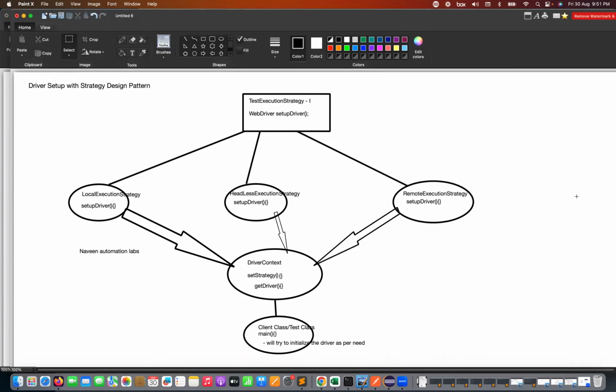And all these three classes are what? All these three classes are implementing one interface, that is the test execution strategy interface. So this is my implements keyword, and all these three classes are implementing one single interface. In this interface, we have one method, let's say the setup driver method, right? And then we have to create one driver context class where all the strategies and everything will be mentioned.